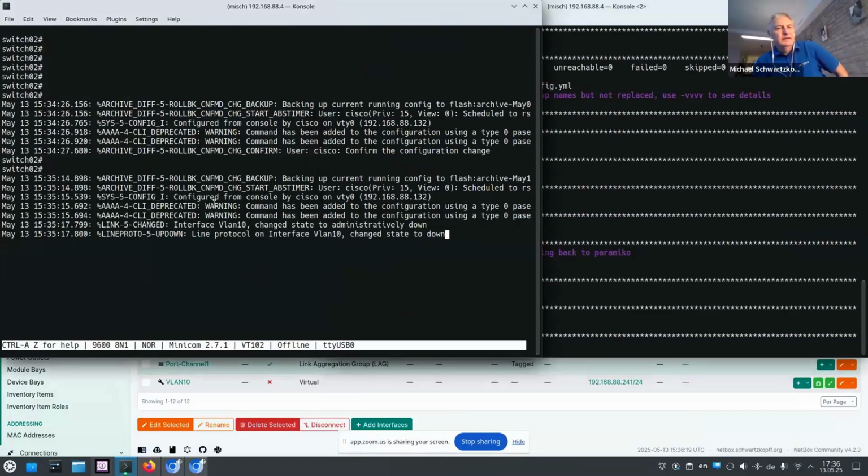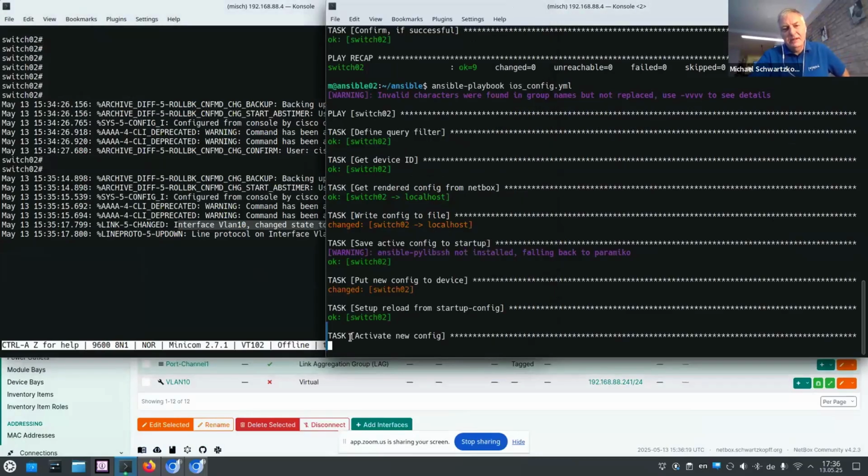In the log file, interface VLAN 10 is going down, change admin down, which is not good. And now the next thing we see is that this task runs into timeout after 30 seconds, and my playbook, sorry, fails.